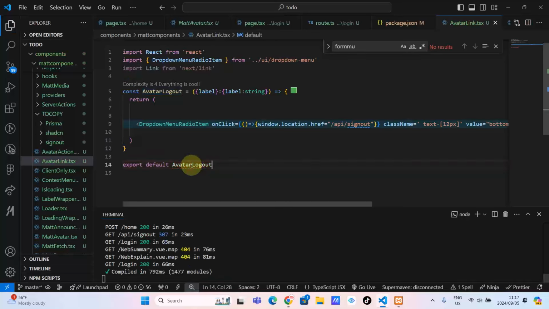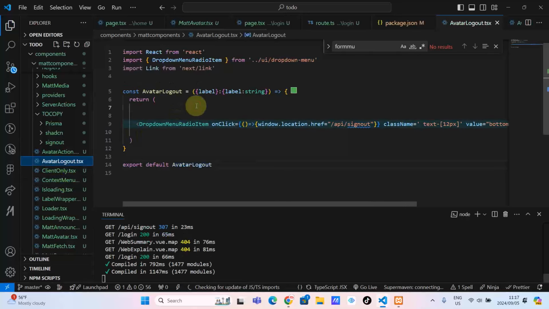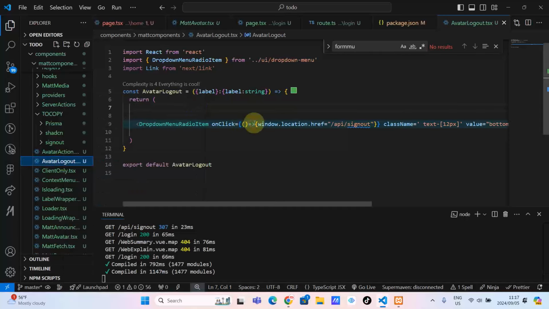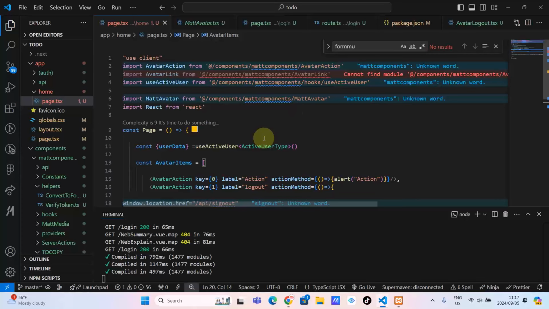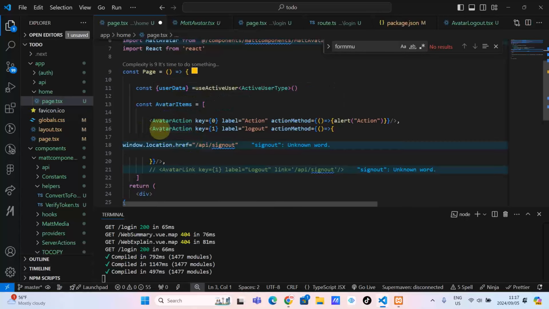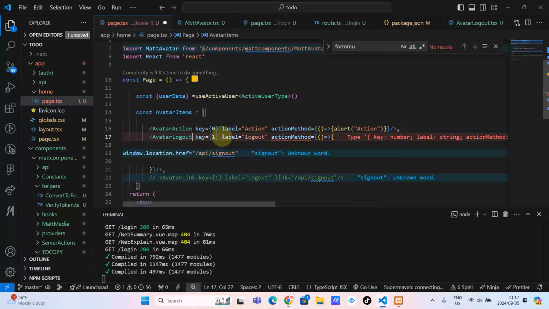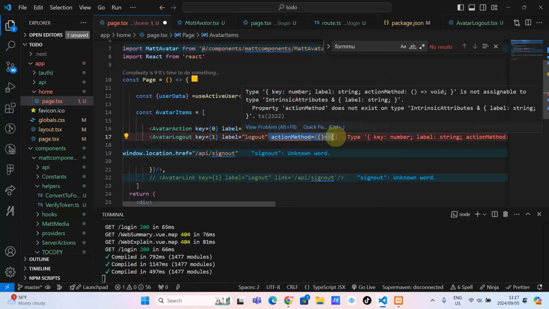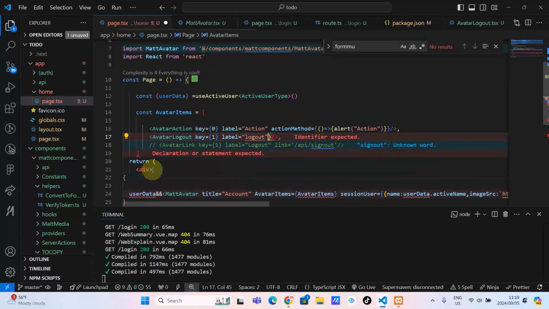Now we don't have the avatar link. As you can see, the file name still says link. Let's say logout, avatar logout. Okay, I'm happy with this. So I can copy this. Let's test if it's working. There is the avatar logout. Let's see what is the error here. Avatar link does not exist, of course. And then instead of putting this action here, we can change it to avatar logout. And then we don't have the action method now. I think we don't have this on avatar logout.